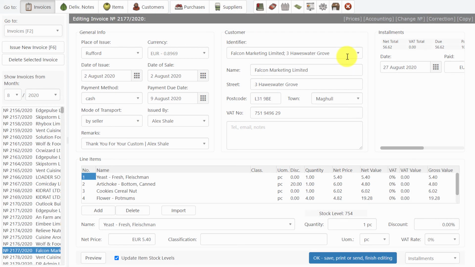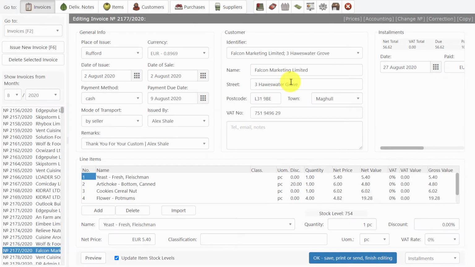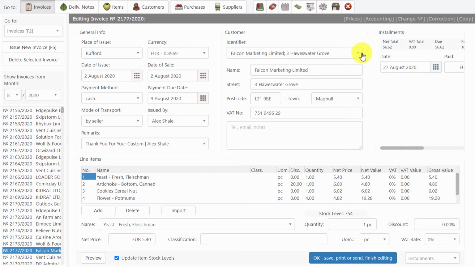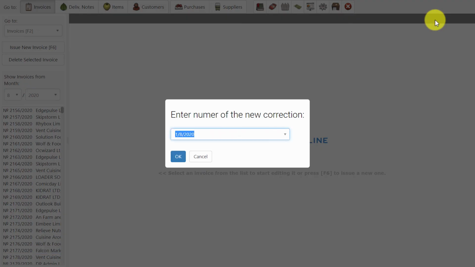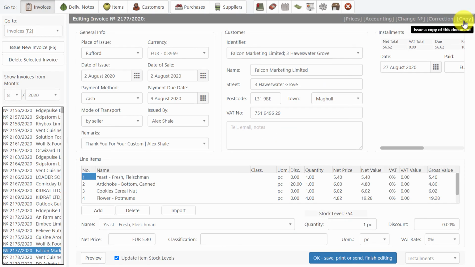Modification of the accounting setup. Usually we can leave the defaults. And we can change the invoice number as well. Here is a couple of options at the end. We can issue a correction invoice simply by clicking here and confirming. Or we can clone this invoice, changing only the date and the number, and the rest is a copy.